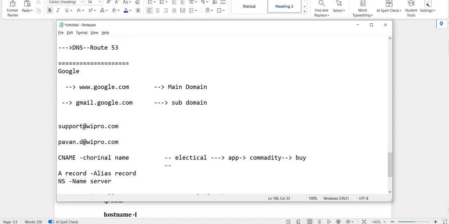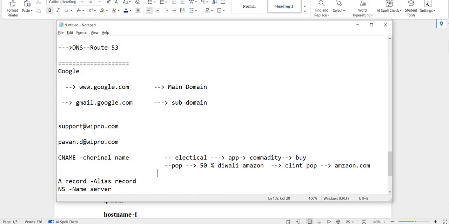The secondary option is that, for example, you are watching some vlog, browsing some website, or reading some newspaper. In between, you get a pop-up stating that there is a 50% off Diwali sale on Amazon. You are interested, so you click on that pop-up. Automatically it redirects to Amazon.com only. It happens to everyone.